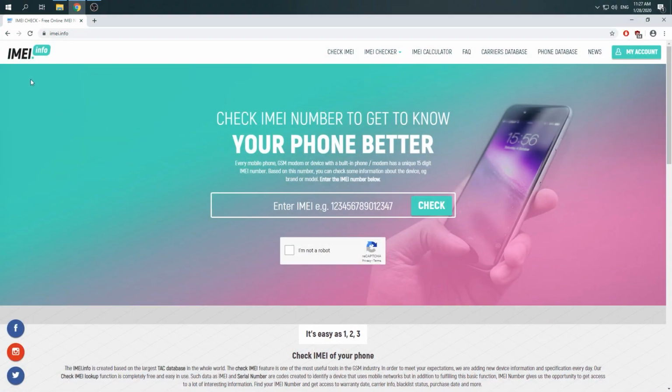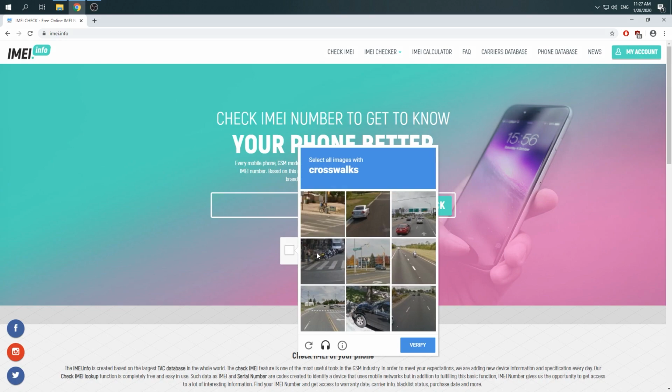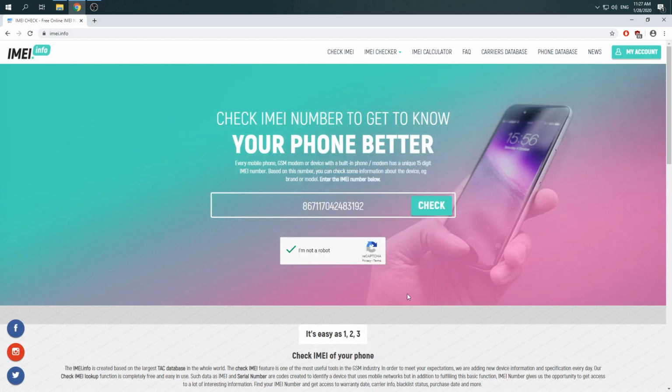Hello, in this video I want to show you how to check Find Device status in Xiaomi Mi A3 by using IMEI. First you have to open a browser and then go to IMEI.info website. When you are here, just enter your IMEI number in the empty bracket, click on the Captcha protection, and click on check.